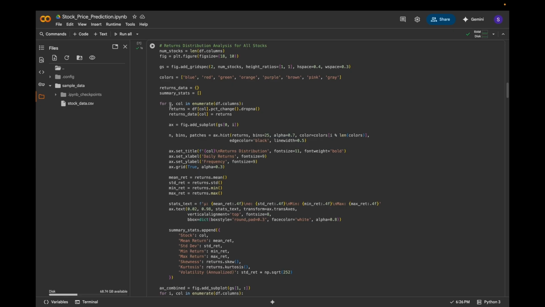Then we move on to for i, col in enumerate df.columns. Returns is equal to df[col].pct_change().dropna(). return_data[col] is equal to returns. Basically this calculates the return for each of the stocks. Then we move on to ax equal to fig.add_subplot of gs[0, i]. Basically this creates an individual plot for each of the stock's returns.